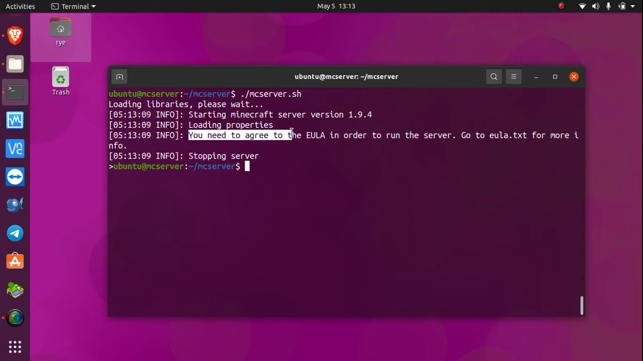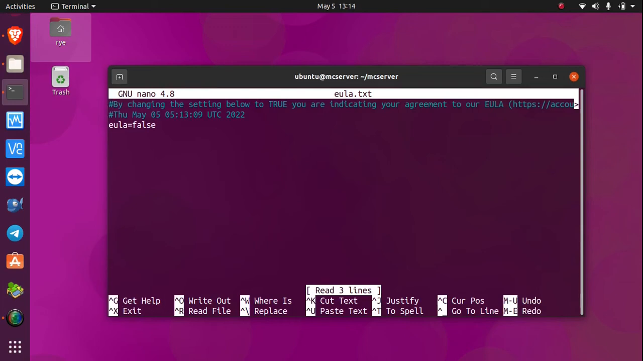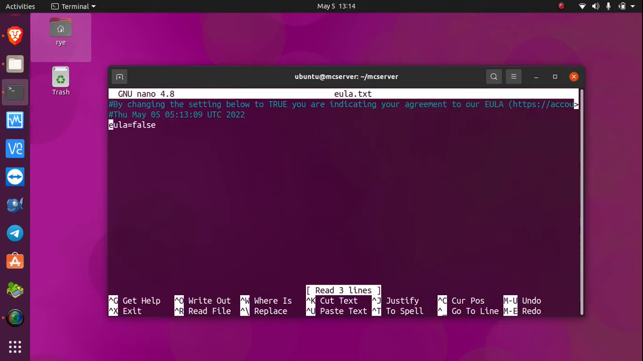If we read the messages, it says you need to agree to the EULA in order to run the server. Go to eula.txt for more info. If we type ls, we can see that there's a eula.txt file here, so we need to edit that first with nano and change this to true. Okay, so use your arrow keys to navigate, then change false to true.